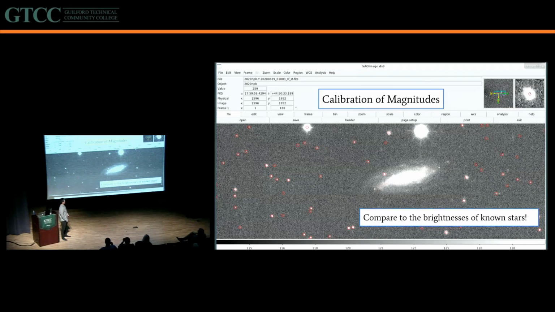So if you count the light on any given night, maybe you're going to count different amounts if weather, if you have a little bit of clouds or you have a little bit of turbulence. And so you have to calibrate your magnitudes to the brightnesses of known stars. So you know the magnitudes of the stars in this image. And then, if you know those brightnesses, you can compare to the brightness of your supernova in the image.